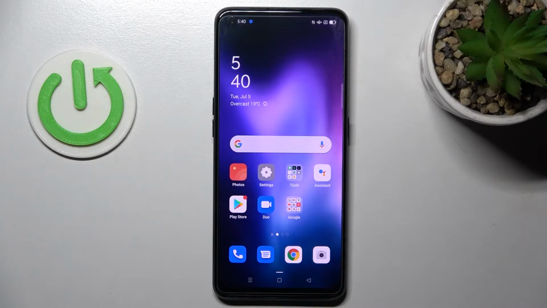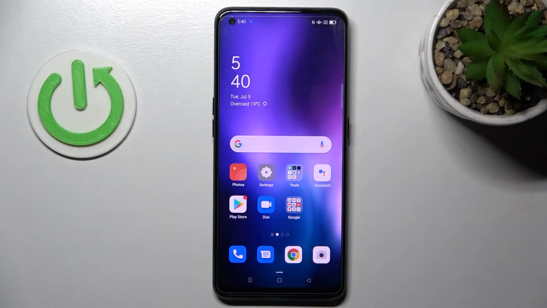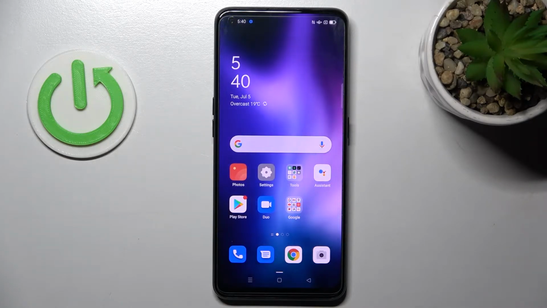Welcome to Jennifer and new OPPO A94, and I'll show you how to unmute ringtone volume of this device.